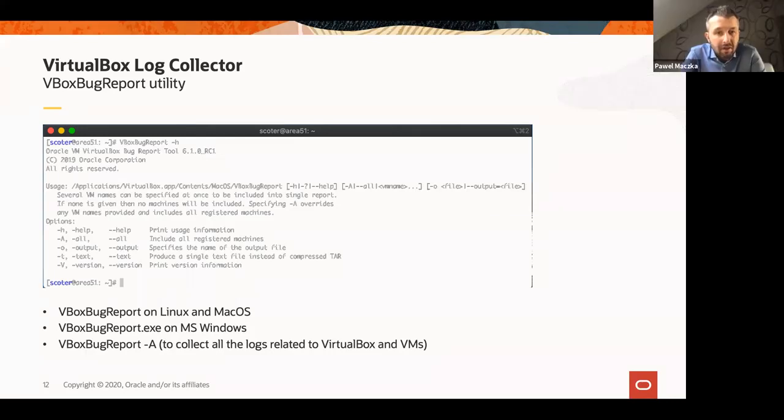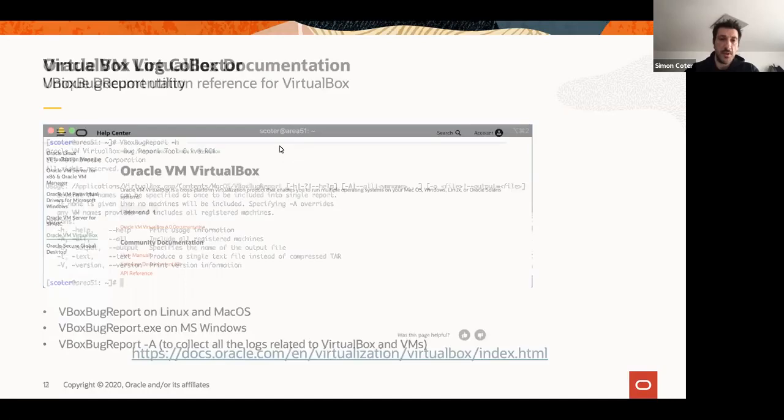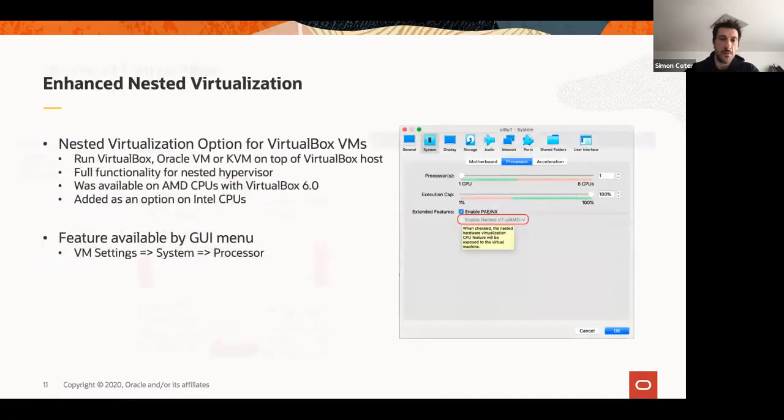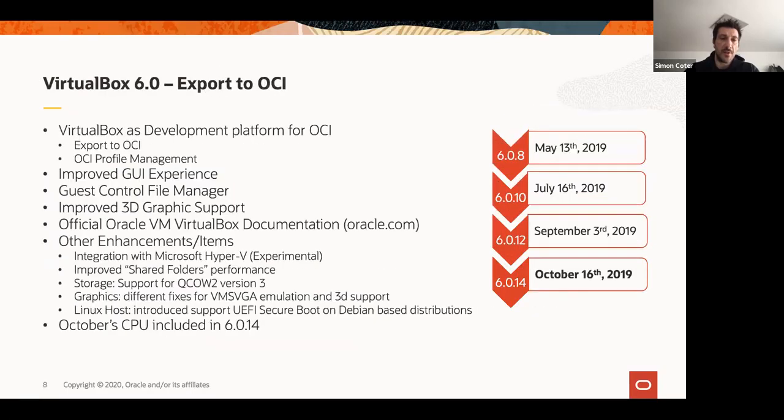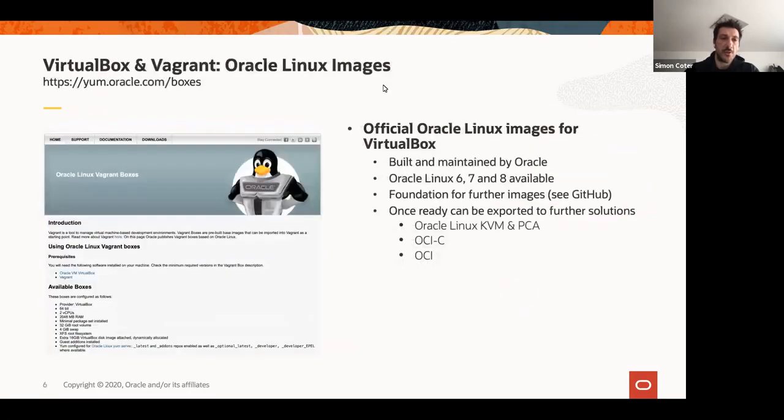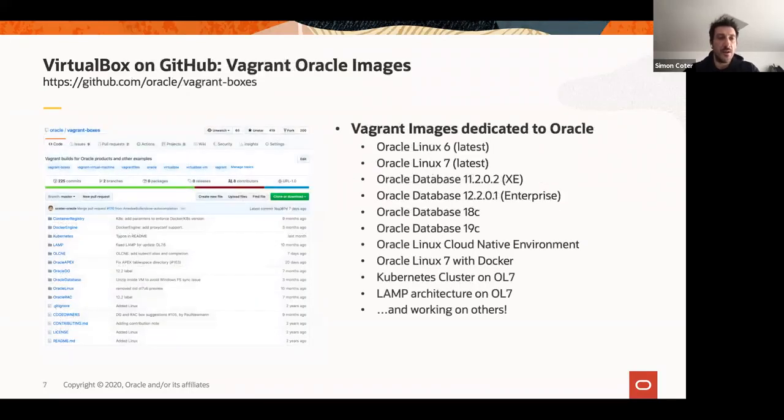Okay, and another question: can you share the Vagrant boxes hyperlink again? So one of the audience would like to see it. Yeah. So let me see. So we have yum.oracle.com/boxes, where you can find the base boxes. So there are Oracle Linux 6, 7, and 8, right? And then on GitHub, github.com/oracle/vagrant-boxes, you can find all the automation that allows you to get different Oracle products up and running.